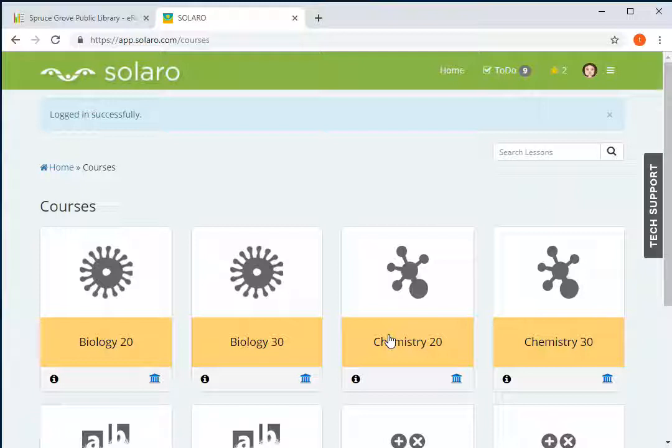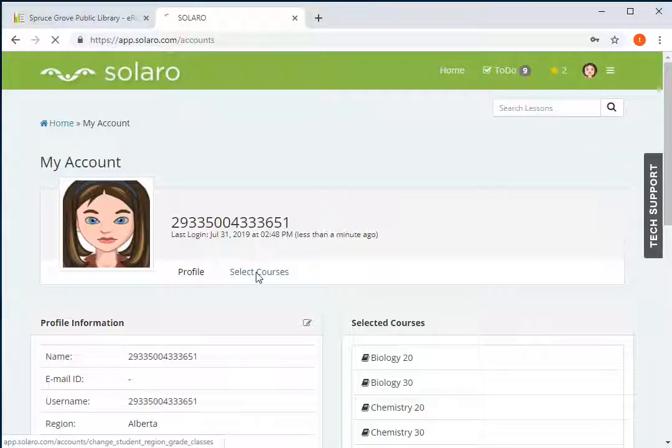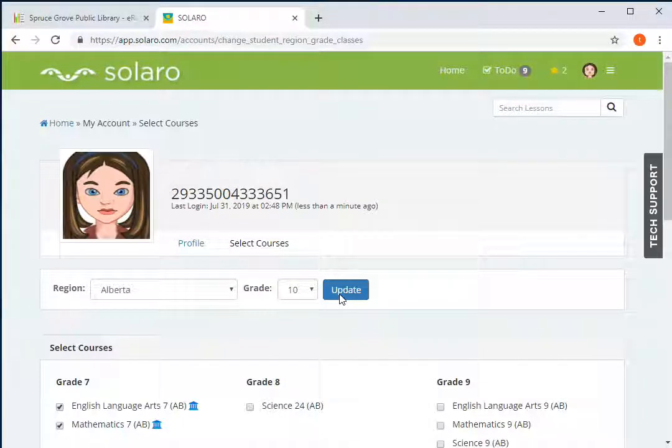Because I've logged in before, my screen displays the classes I've already chosen. You can always change that later in your account settings, found on the little drop-down menu in the top. With Solaro, you can select material from one grade, then select more from another grade.